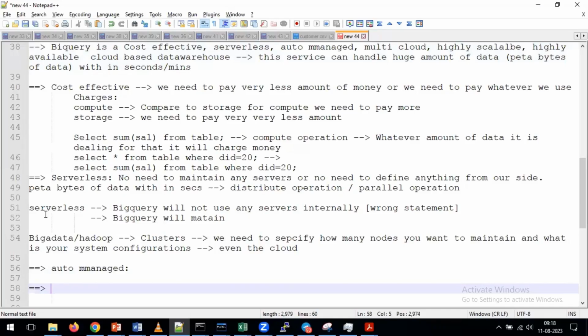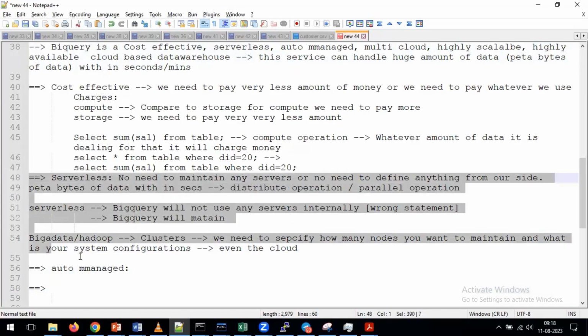As I told you, as part of this topic, are we maintaining any servers? No. Are we stopping any servers? No. Are we decreasing or increasing the number of servers here? No. Whatever the amount of data we are dealing with, we are not performing any operations on the backend side. Your BigQuery itself is managing everything. If you are dealing with 1 terabyte of data, it will handle the servers differently.